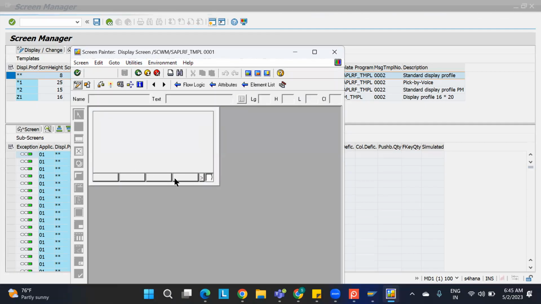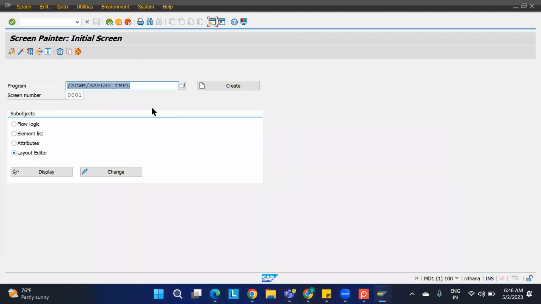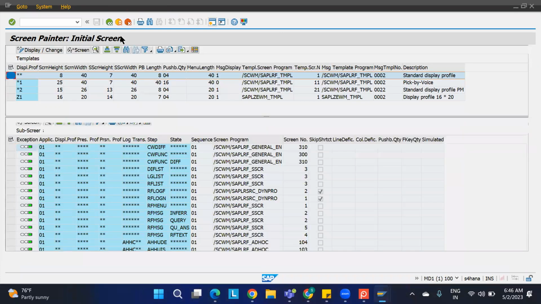Once you do this activity, the screen is ready for you. This is one small screen. What is the size of the screen? 8 by 40, something like that. It is given here. Like that you're going to get the different screens. Got it?